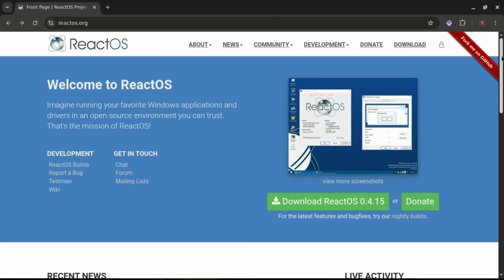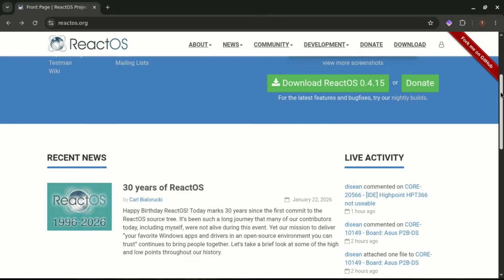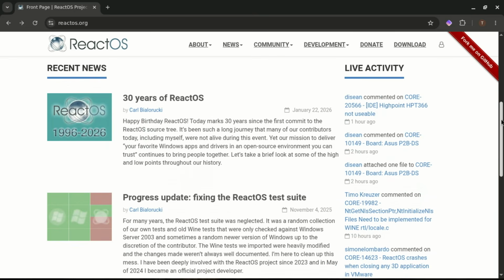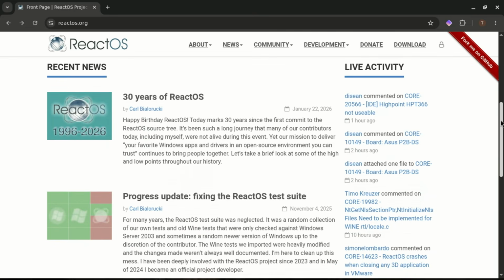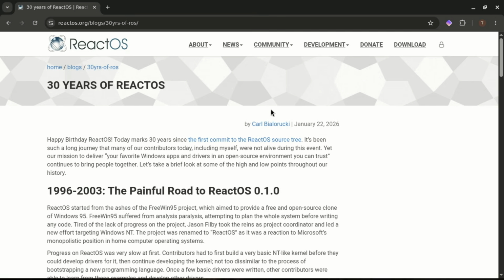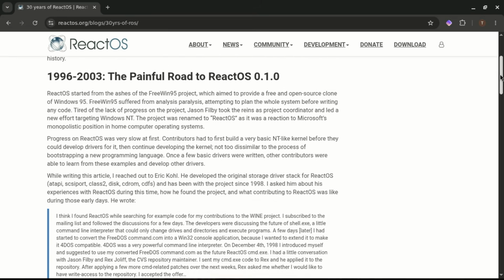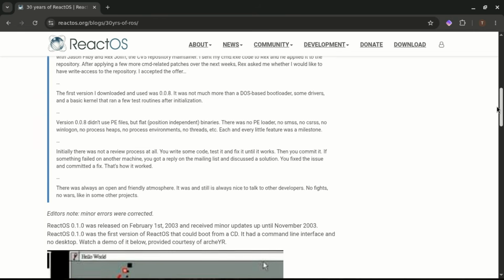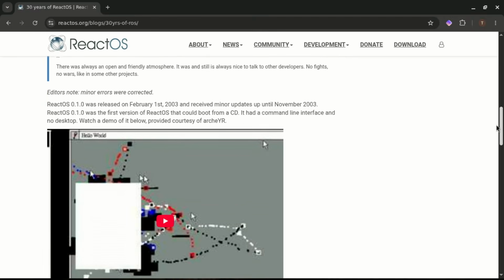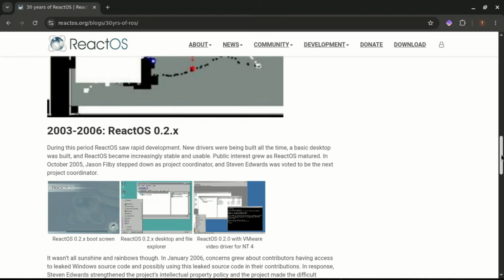You might be wondering why ReactOS looks so much like Windows 2000. That's because the project started in the late 1990s when Windows 2000 was the latest version of Windows NT, so its design was heavily influenced by that era. The name ReactOS itself comes from the project's reaction to Microsoft's dominance in the desktop operating system market. The goal was to create a free and open source alternative that could run Windows software and drivers.